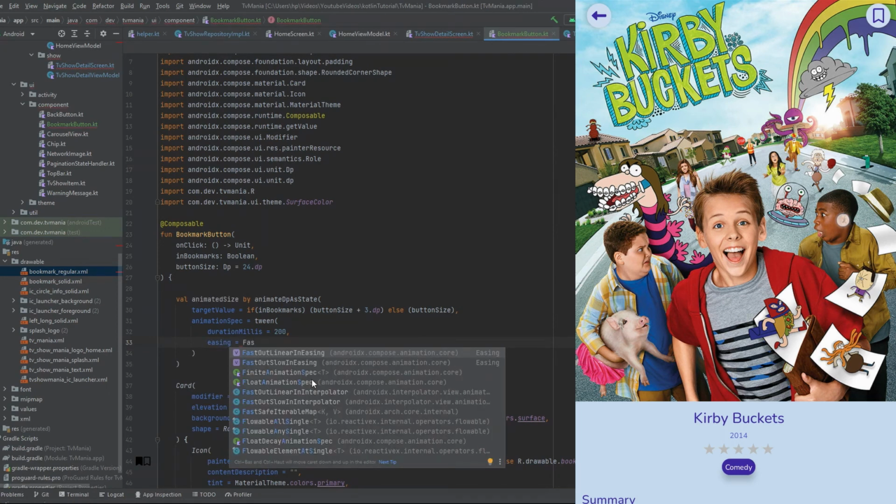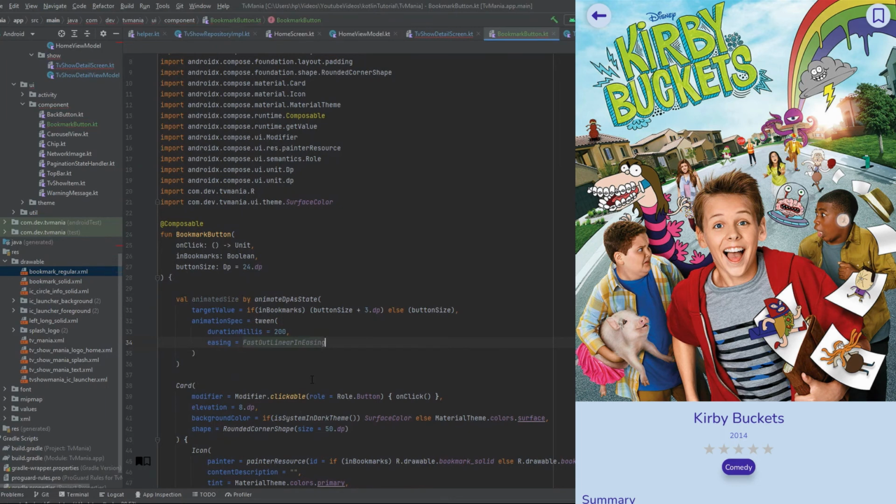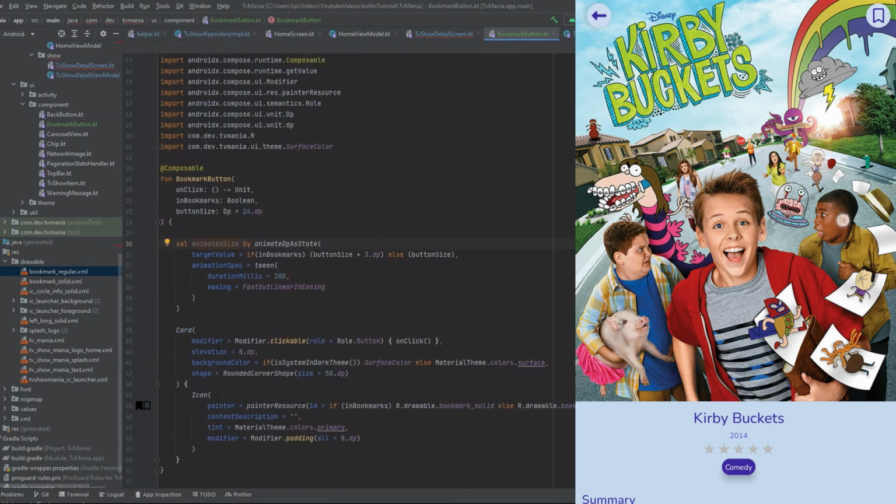There are multiple parameters or options to choose from as well. So I'm just going to choose fast out linear in ease-in. If you are interested in animations, we can do a full course for that. Let me know in the comments below. So we have declared here how to animate the size of the button.